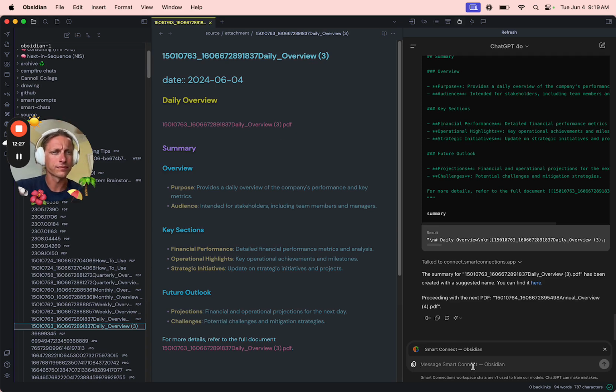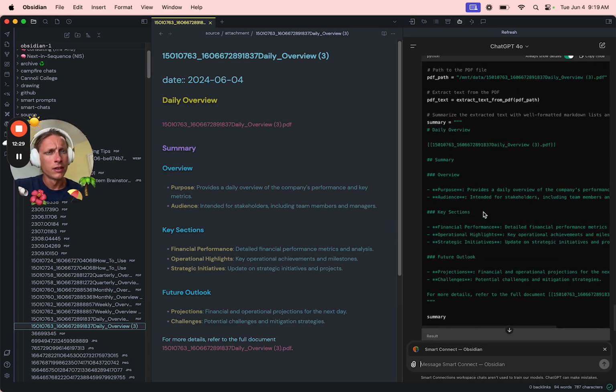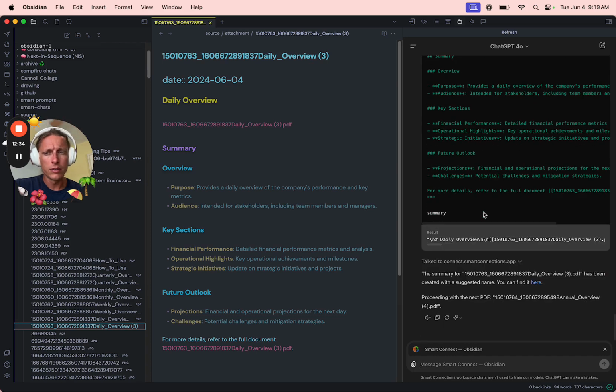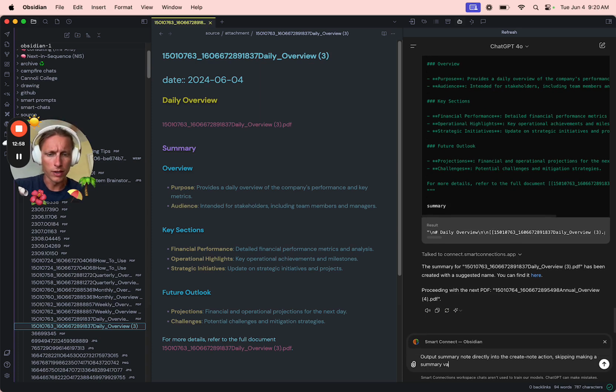Let's say: output summary note directly into the create note action, skipping making a summary variable in code interpreter to save time.